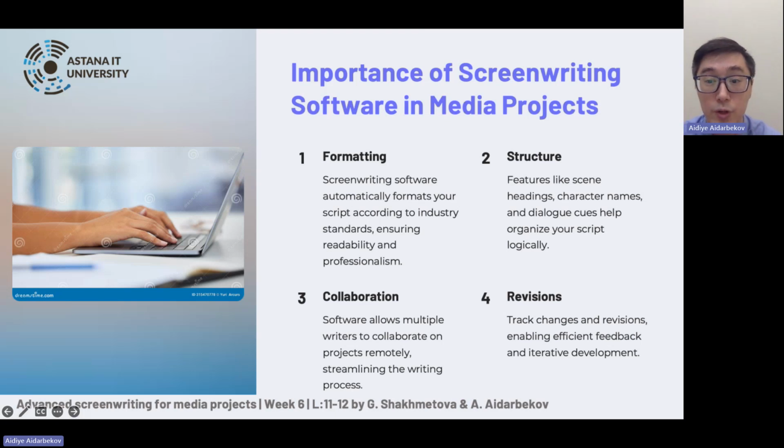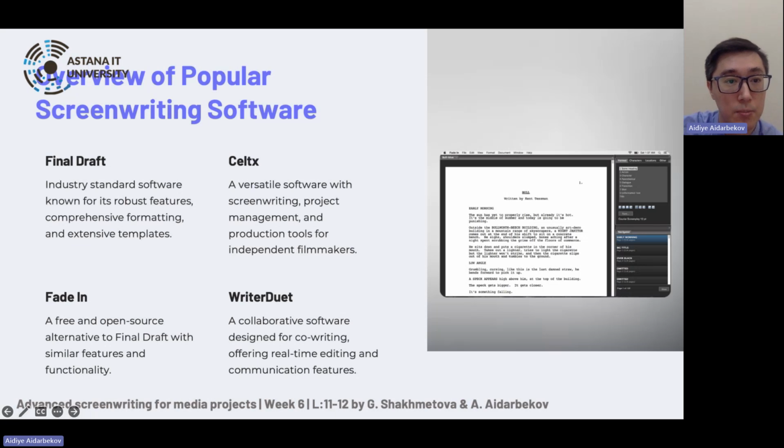And fourth is revisions. We can track changes and revisions, enabling efficient feedback and iterative development. So for sure, through these different tools, you will visually see what's changing, how your script is improving, and so on and so on. Okay, let's make some overview of popular screenwriting software tools.